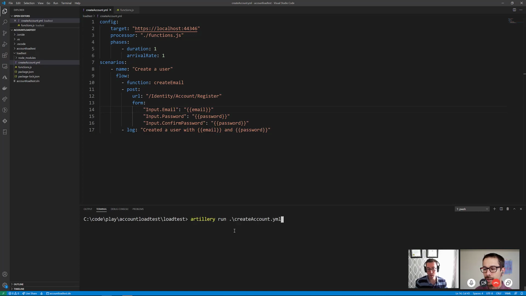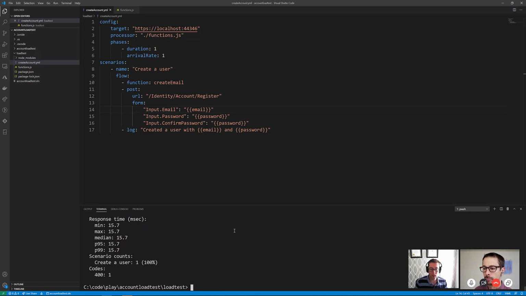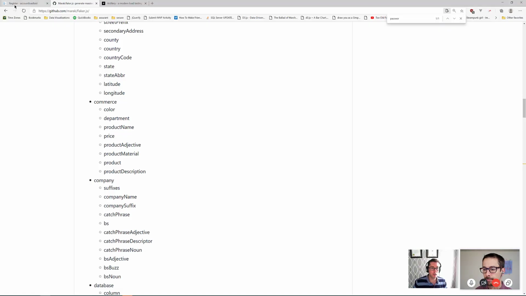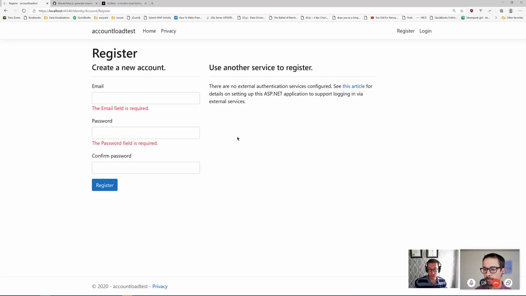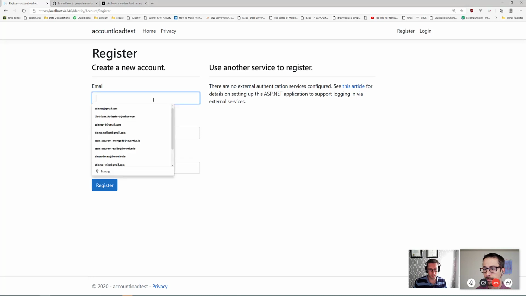So let's go and run this test. It's really simple, artillery run create-account. So we'll just run that real quickly here. And you can see here, it's run very quickly, 15 milliseconds, but the response code that we got back was a 400. Now, the trick on this particular page, if we go and take a look at what gets posted back if we go and create a new account here.